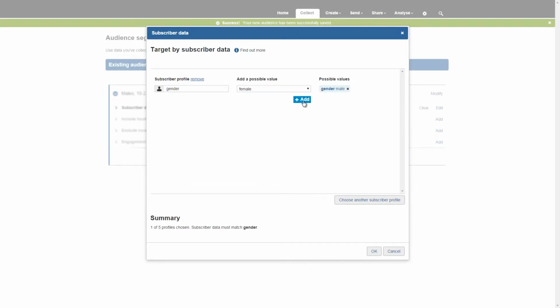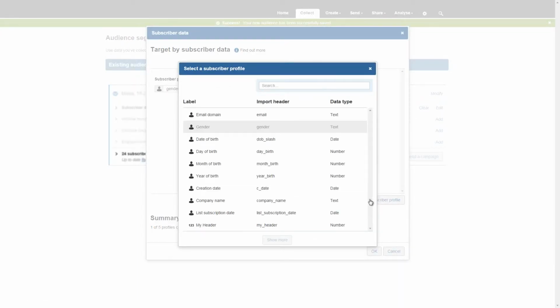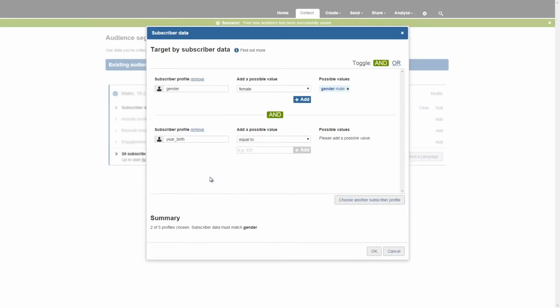Let's add the age restrictions now. Click on the Choose Another Subscriber Profile button. We will add birth year and set the value for less than or equal to 1996. This will represent the subscribers born in this year or less.